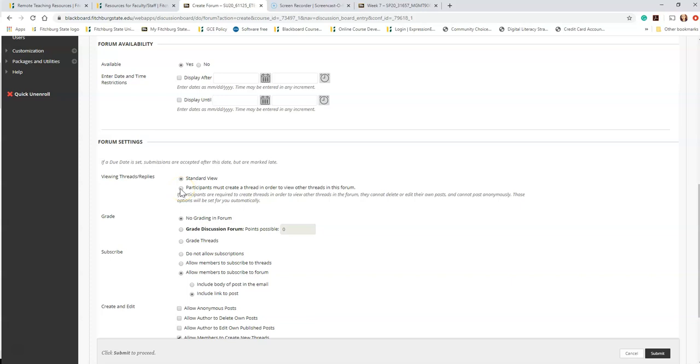Participant must create a thread in order to view other threads in this forum. If I click that button, then the student has to post their own thoughts before they can see what any of their peers have posted. I like that one when you think that they might read their peers' questions to sort of bypass reading some of the chapter material.